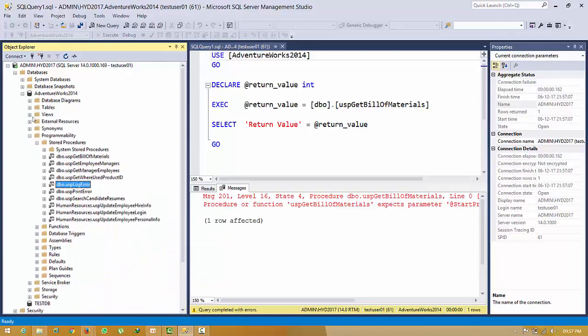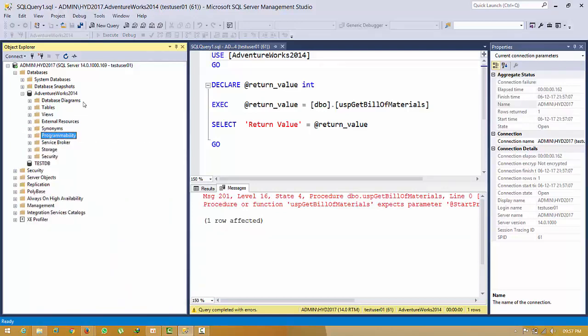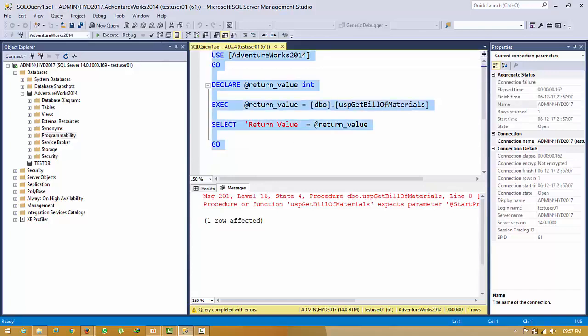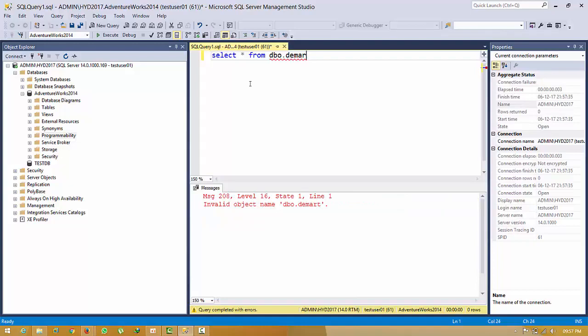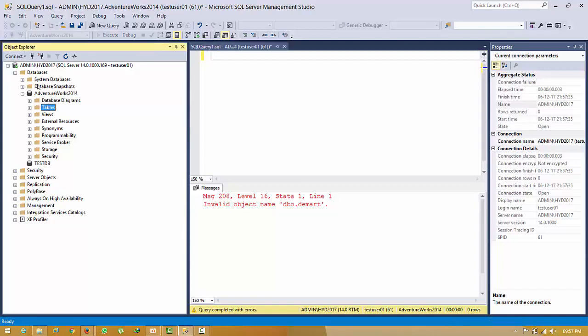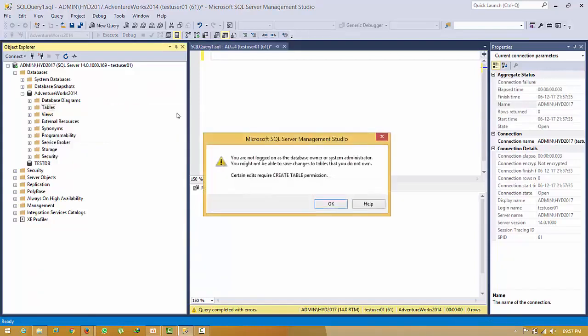Now when you try to create one table or anything, it will give an error, right? So as a sample, I am selecting star from dbo dot some table, I don't know. Otherwise go to table. Here: you are not logged in as a database owner or system administrator. You may not be able to save changes to the table.